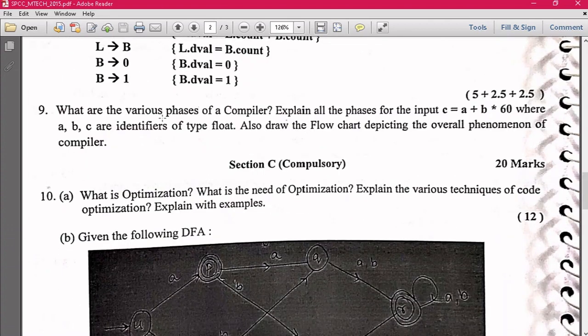Then ninth question is, what are the various phases of compiler? Explain all the phases using this input. Also, in the end, you have to make the flowchart. So again, you can see that in almost all the papers of BTech and MTech, phases of compiler was always there. So you can understand the significance of this particular question, that it is the most important question for your final exam, right? So don't skip it and try to explain it in very detail and thoroughly, so that at least in this question you get maximum marks as you can. Like if it is a 10 marks question, try to get 10 out of 10, right?